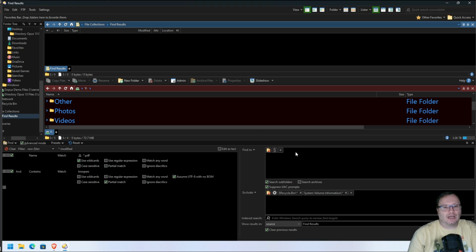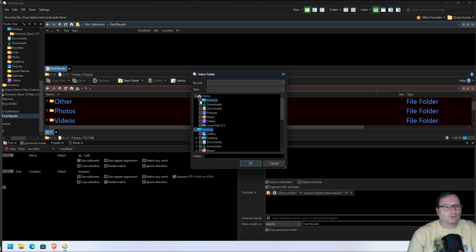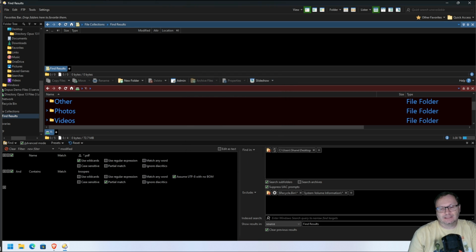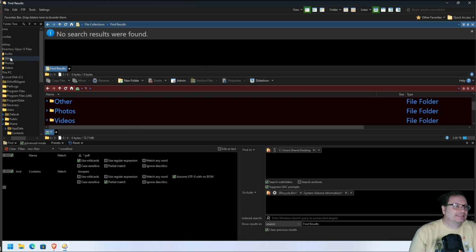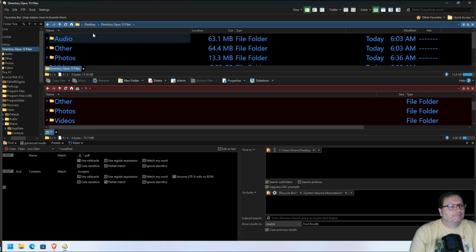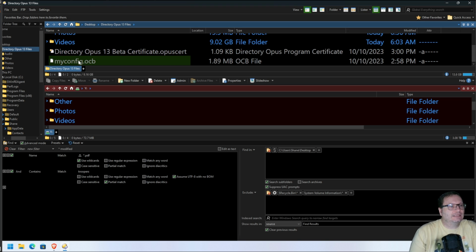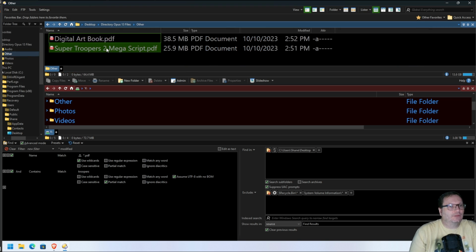This time I'm going to turn off Windows. All I want to search for is on the desktop. That's going to make this a little bit quicker. No search results were found. That PDF is probably a scan, which means it's not going to find any text in there. Damn it. So let's see what we can do here. Let's, what's in other?